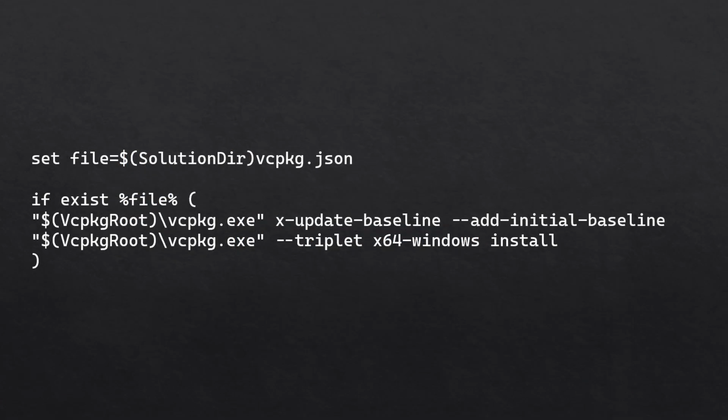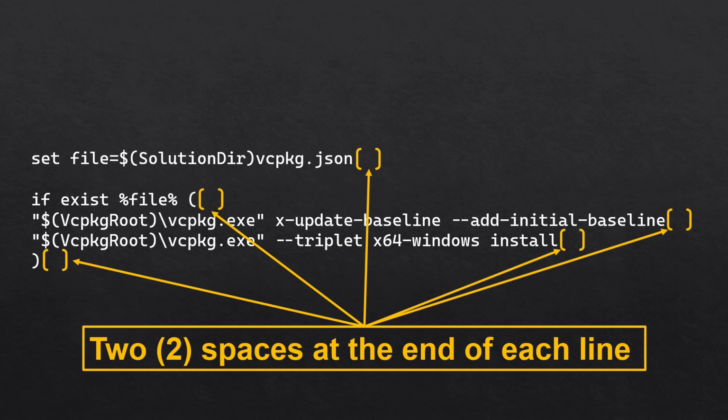This is the text you write into the command line dialog. I'll leave it up for a few seconds, so you can pause the video and write it down if you wish. But don't forget there'll be a copy of the text in the description. The important bit is don't forget the 2 spaces at the end of each line.